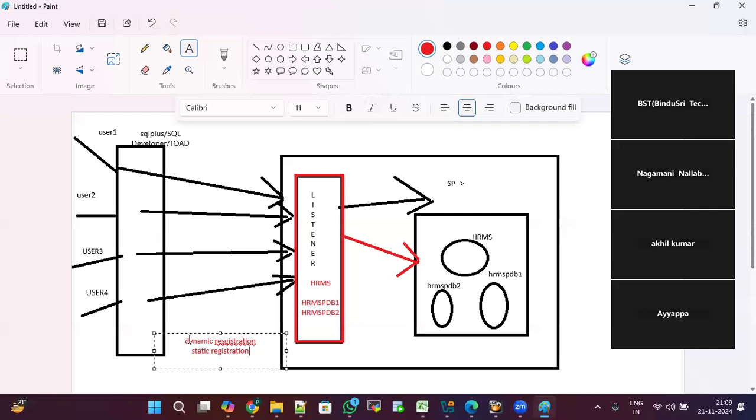Static registration happens in the case of a non-default port number. What is the default port number? 1521. If the database is running with a non-default port number, static registration has to be done. If the database is running with the default port number 1521, dynamic registration happens automatically and registers all the databases.